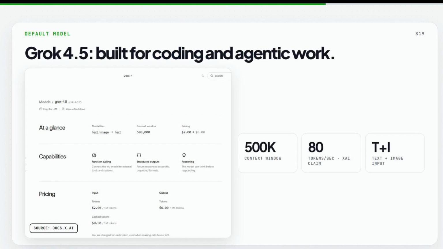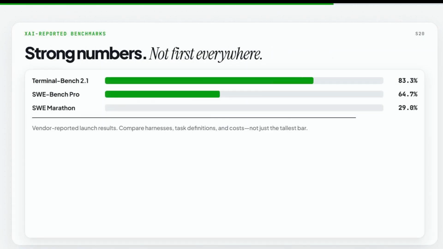The default model is Grok 4.5, trained alongside Cursor and aimed at coding, agentic tasks, and technical knowledge work. xAI says it serves at about 80 tokens per second. Its launch results put it at 83.3% on Terminal-Bench 2.1, 64.7% on SWE-Bench Pro, and 29% on SWE-Marathon. Those are xAI's reported numbers, and it is not number one on every chart, which is a refreshing way for a benchmark slide to accidentally resemble reality.